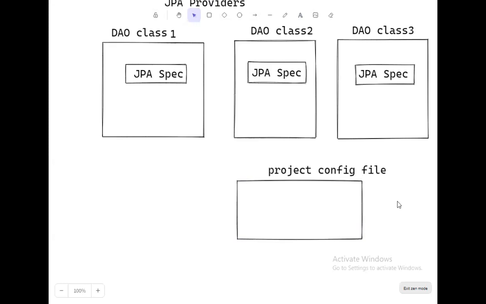In my project configuration file, I have configured Hibernate as a JPA provider. Now tell me, in my DAO classes, what am I using? The JPA specification. In my project configuration file, who have I configured as the JPA provider? Hibernate. Guys, online, are you understanding me?